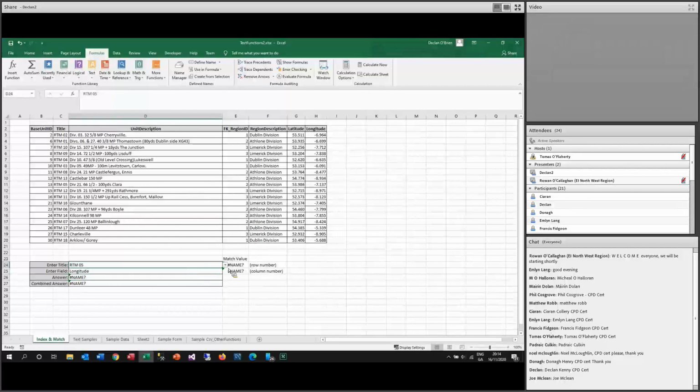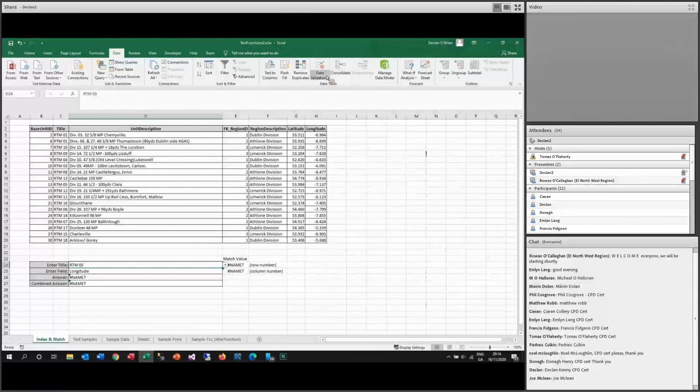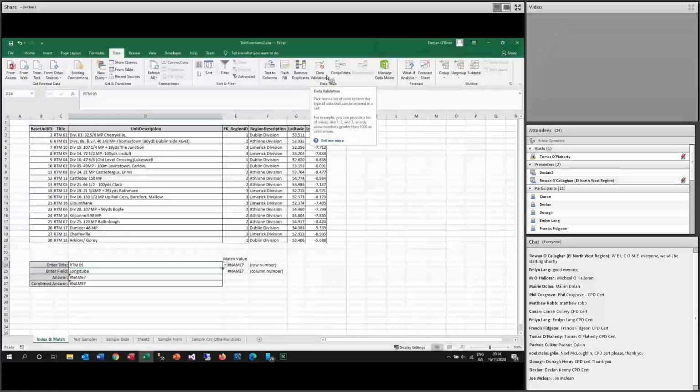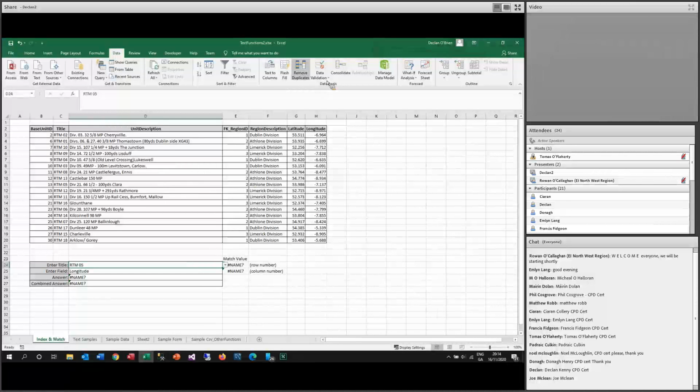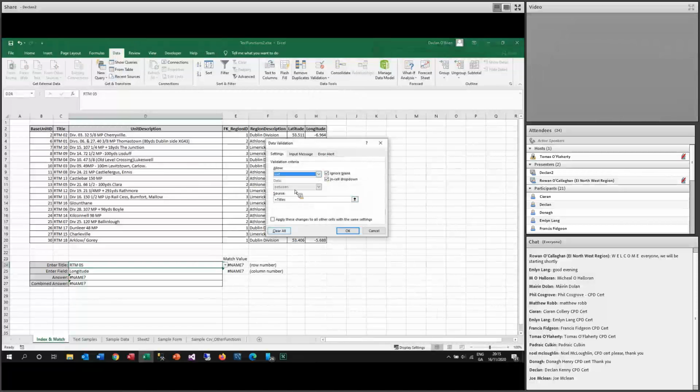So I want to get my drop-down list in here. How we do that is using a thing called data validation. Under the data tab here, using data validation, for this particular one, we'll just start from scratch. So when we go back in, I want to give all the values as a drop down in the cell here. So how do we do that?